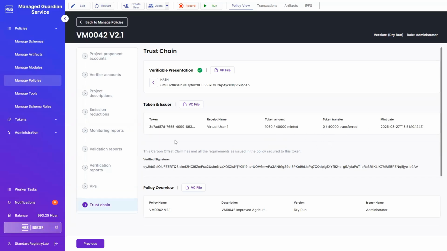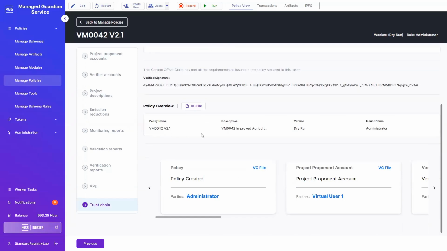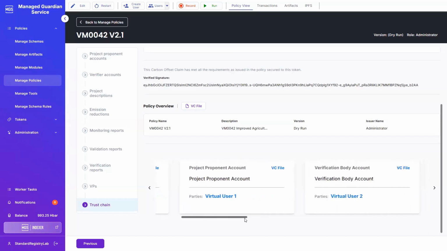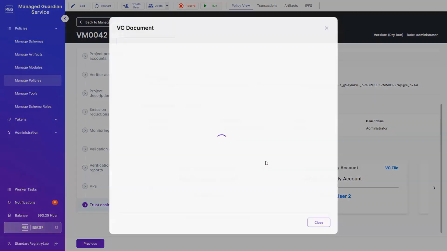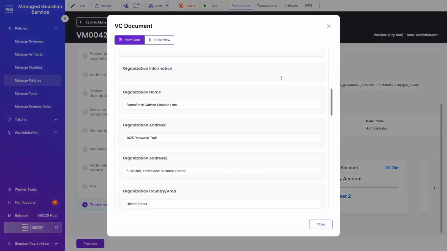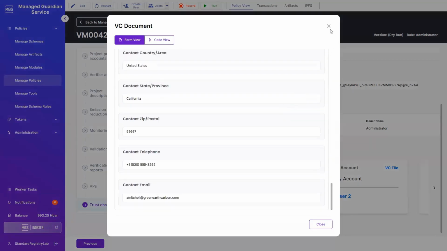But in this trust chain, you can see information associated with the token. You see the verified signature. You can also see the policy name, the description, the version. So as I've mentioned before, we're in dry run, and the issuer name. And then at the very bottom, we have these different cards that show you all of the steps we've taken, who that party is. And you can also open up these VC files, which are all the documents that we've been submitting all the way to credit issuance.